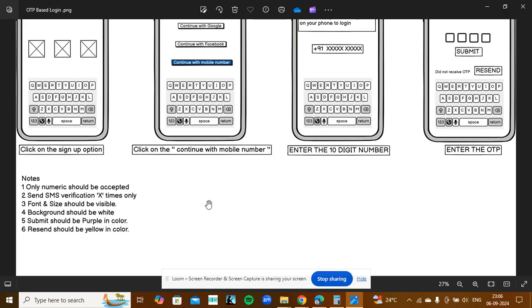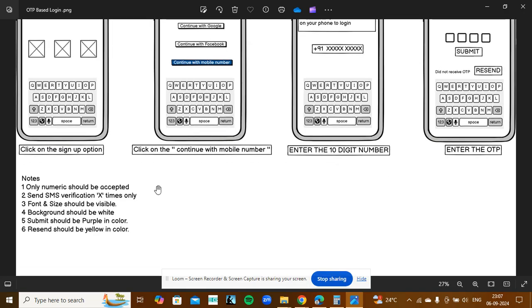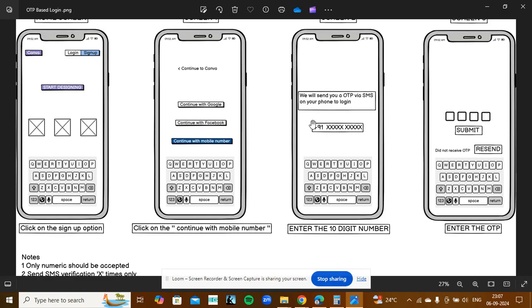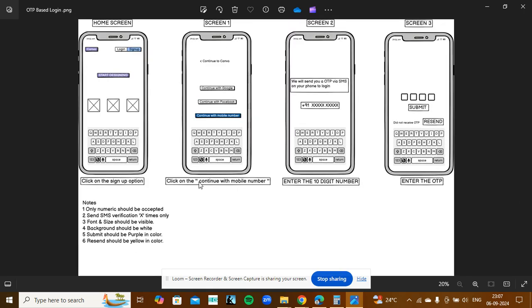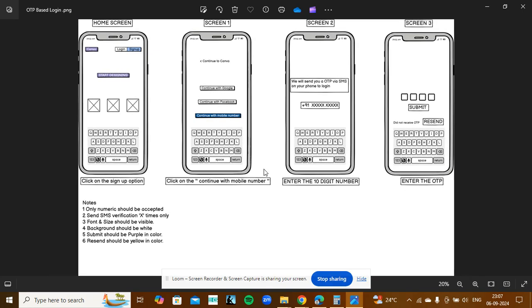Font and size should be visible so that whoever is opening the web page or the application on their device should be able to see the feature or option clearly. Fourth, the background should be white in color. So let's say the user is filling in their 10 digit mobile number, behind that the background screen should be white. And then comes the sixth point, that the resend option should be yellow in color. So this is your design requirement.